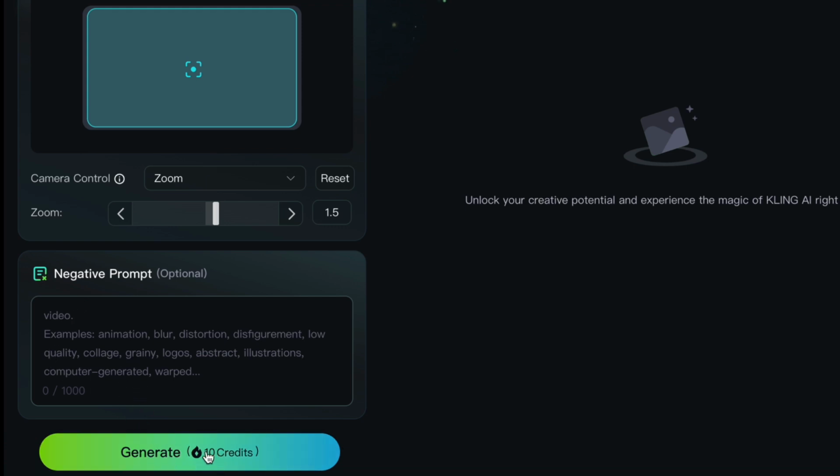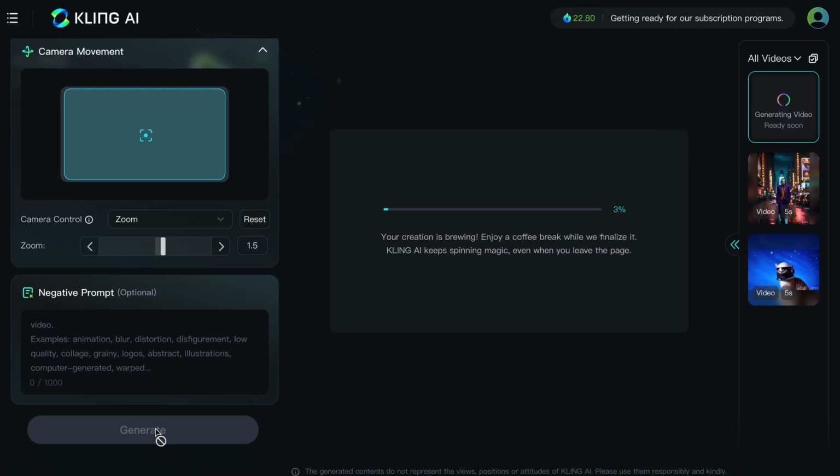Let's hit the generate button. For these settings, it will cost me 10 credits. While creating the video, I'd like to mention that the user experience of the Keling platform is very intuitive. As for the speed of video generation, it is fairly good. It has been taking between 1 and 2 minutes for me to generate a 5-second long video.